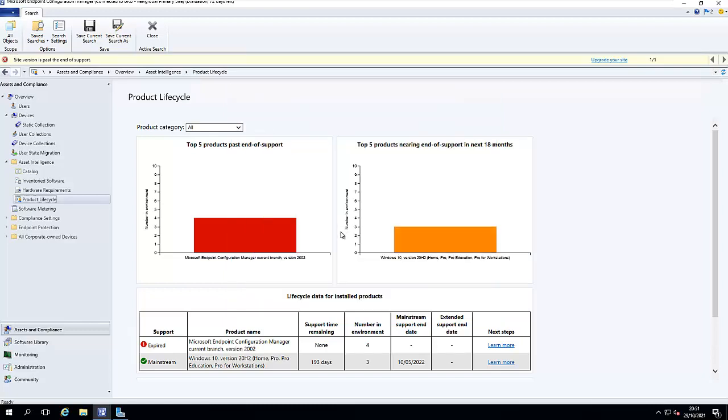Next I'll be discussing how to enable and configure the software metering.